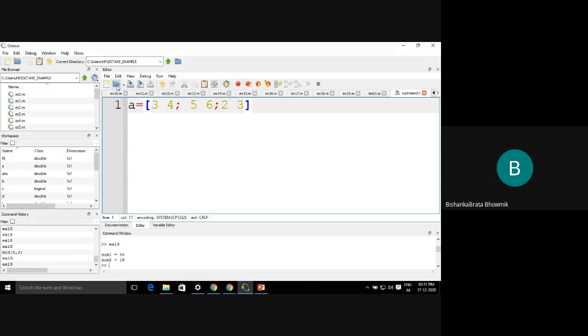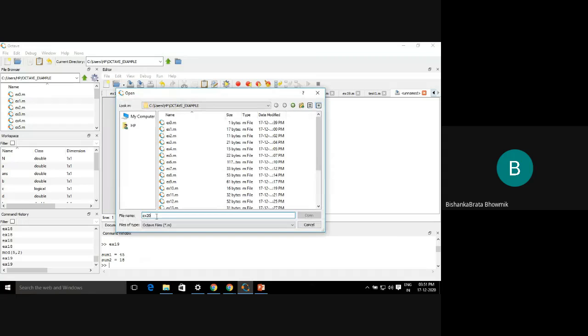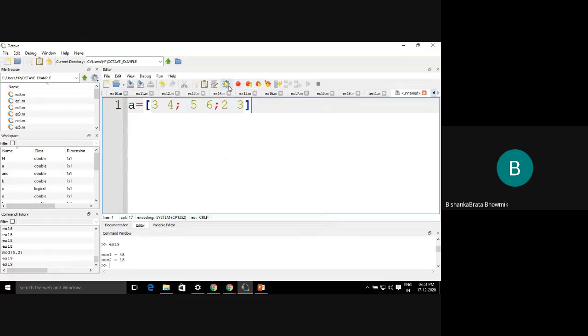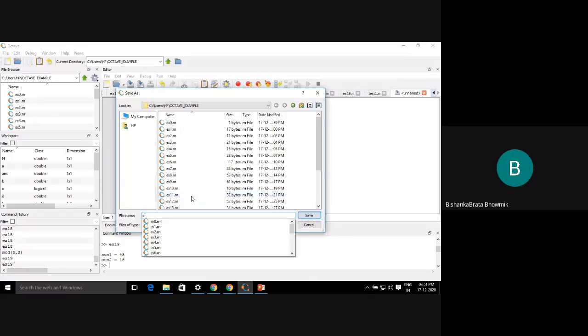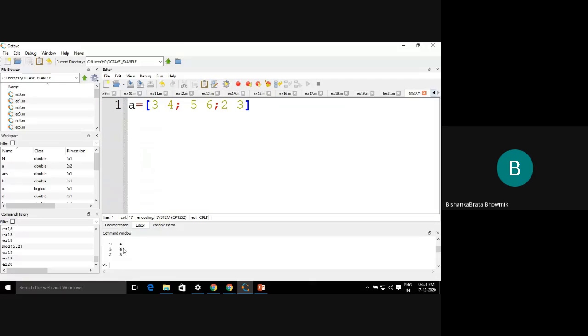Now I want to save it as Example 20. Once we run this, we will find that the A matrix is there in the command window: 3, 4, 5, 6, 2, 3. That means this is my first row, second row, and third row. By this, we can also define another matrix which is 2 by 3.